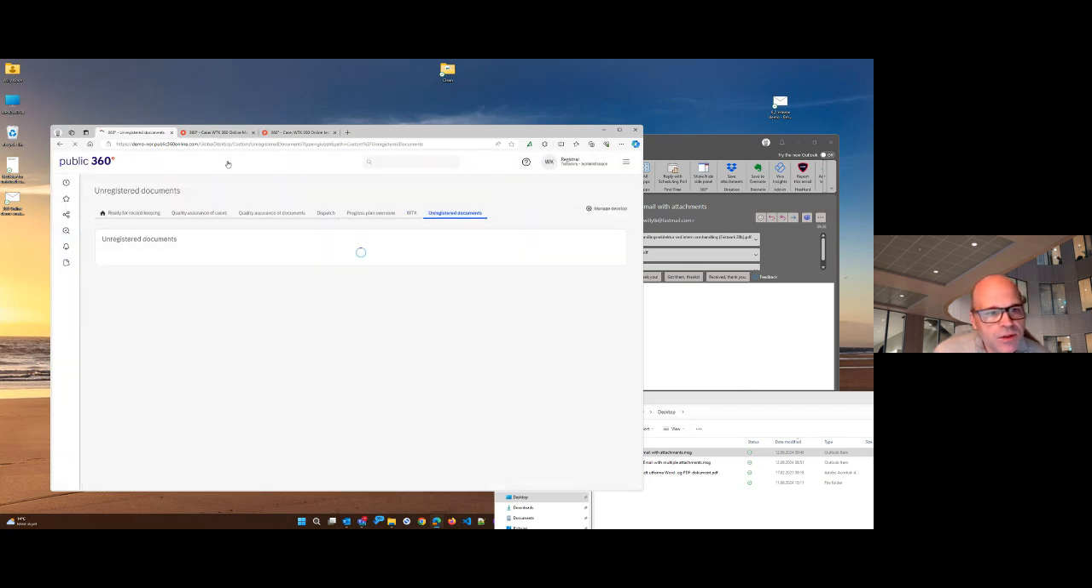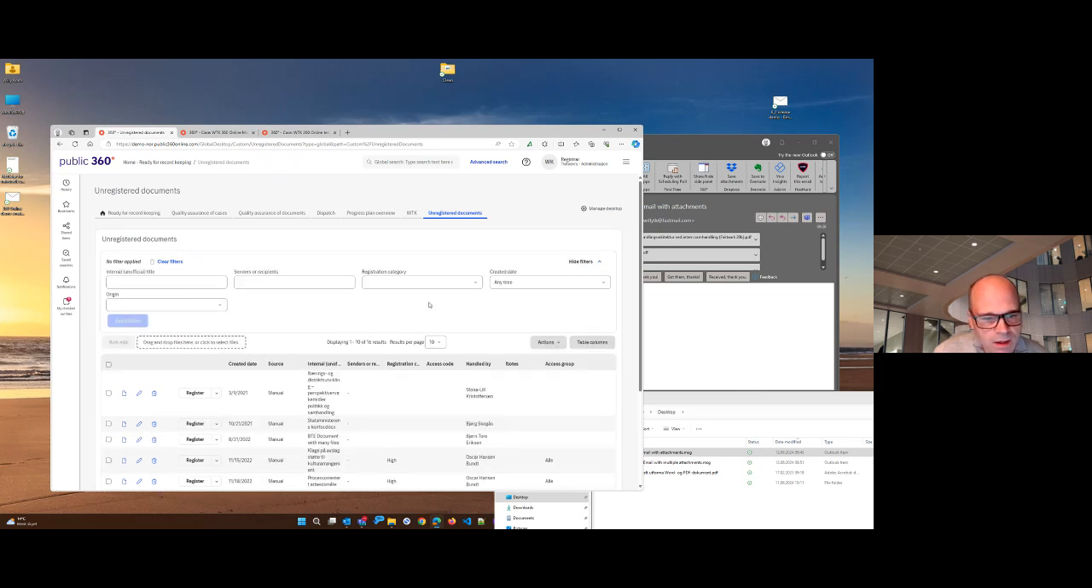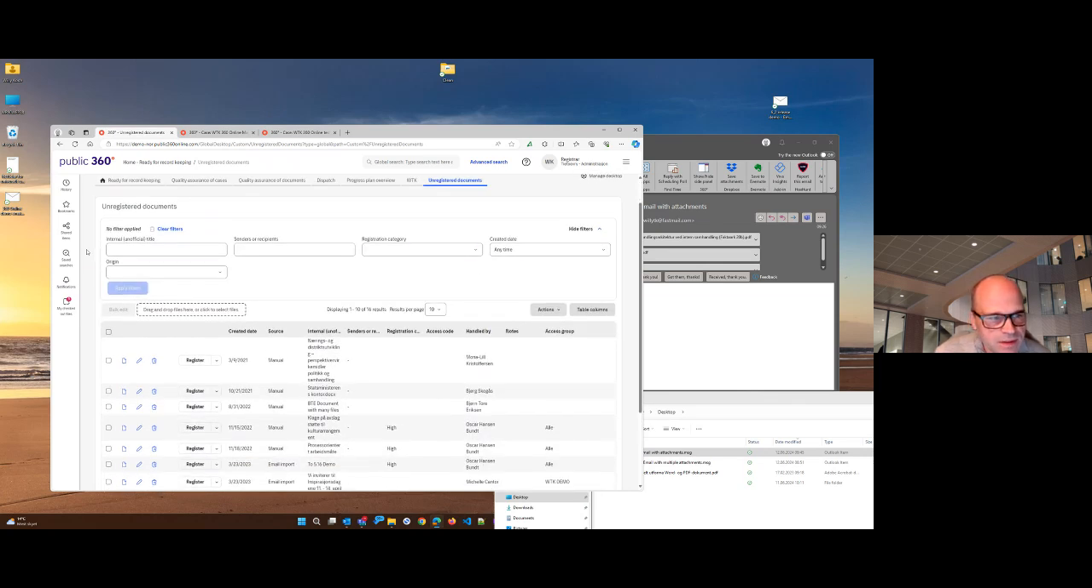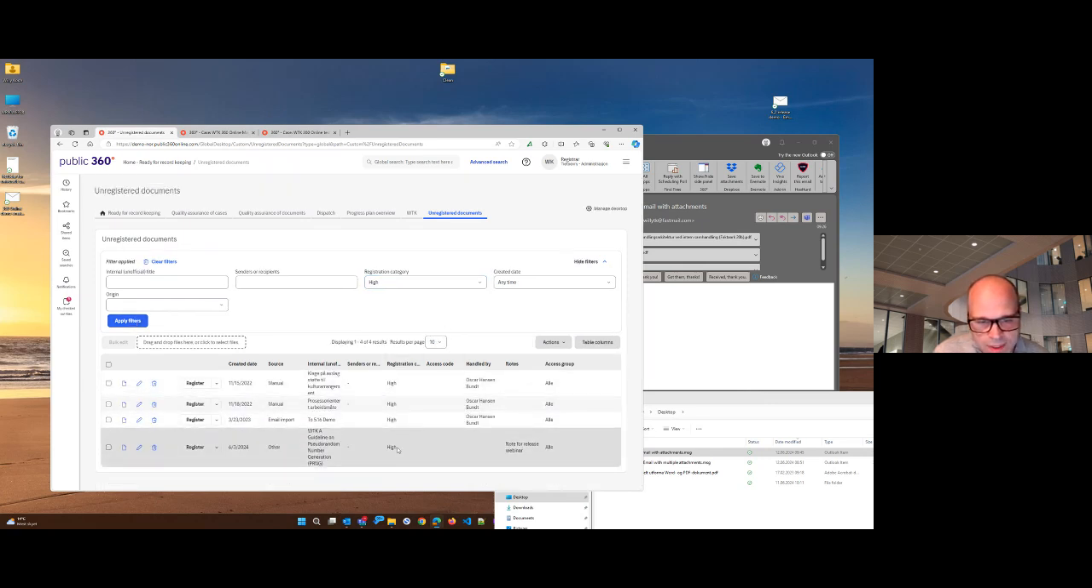then over to the new unregistered documents web part. It has a nice filter section now that you need to expand to see, where you have these different filters. So for instance, if you're looking for a certain category, you can go here and select high and click apply filters, and then you will only see those.